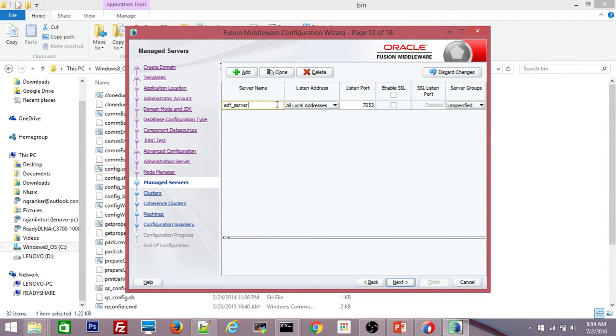ADF server 1. You can give any port. I just want to follow the sequence. There it was 7051, so here I want to give 7053. Of course, I have not used 7052. I just want to keep it blocked so that I can use 7052 for the SSL port of the admin server. So just click on next.